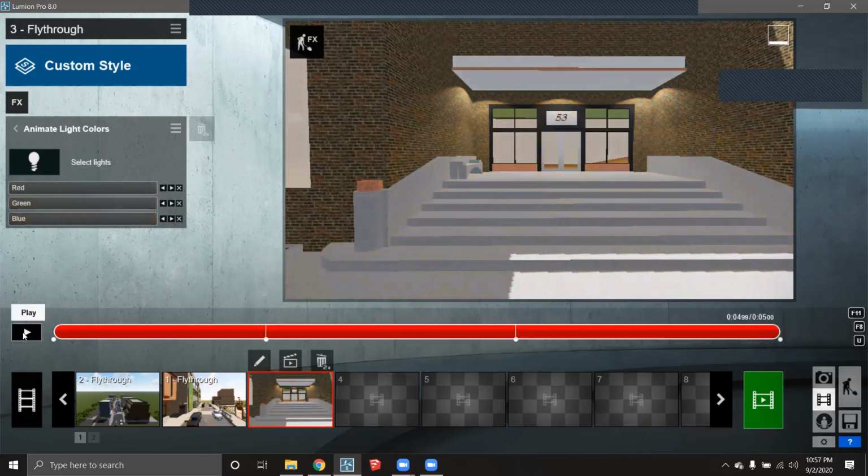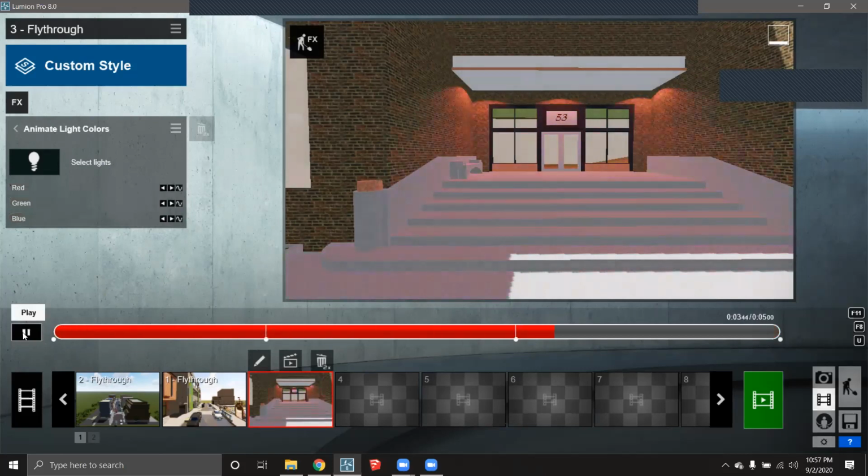Now let's play the scene. You guys can see the color of the lights changing in my video. It's starting from red, then blue, green, yellow, and some cyan, and then it's changing to white color. So this is how you can animate your light colors also.